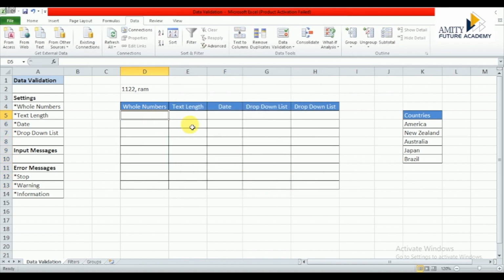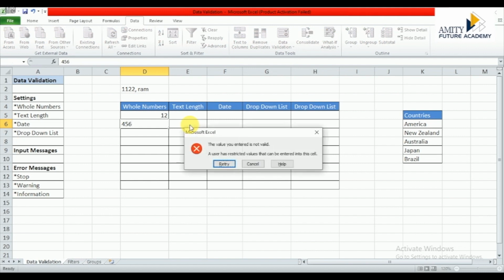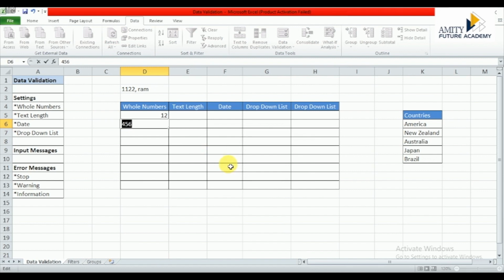if I write 12, it will get accepted. However, if I write 456, it will give me an error. So what is this error? It only lets you know that you are not able to put this value as it doesn't adhere to the conditions we have given. So if I click on the retry, it will give me an option to change the number, and if I write 45, it will get accepted.